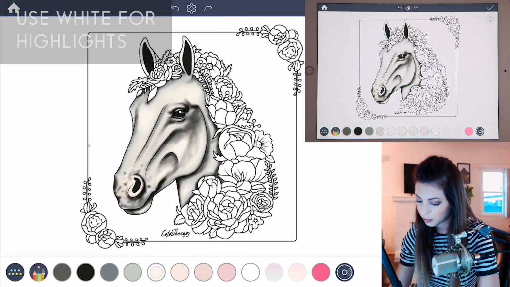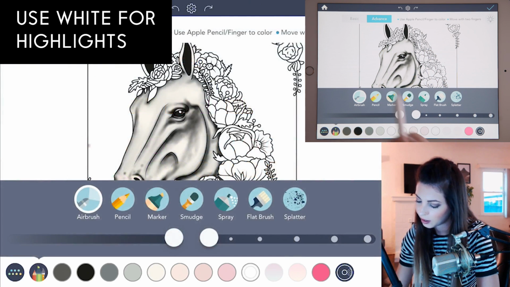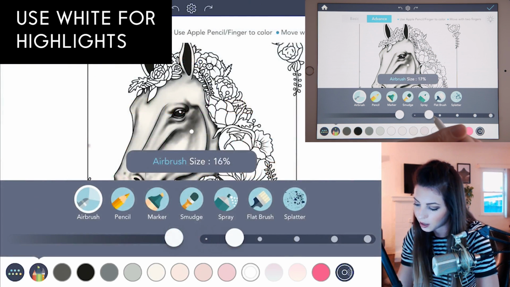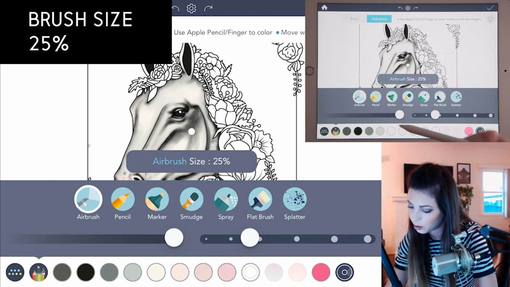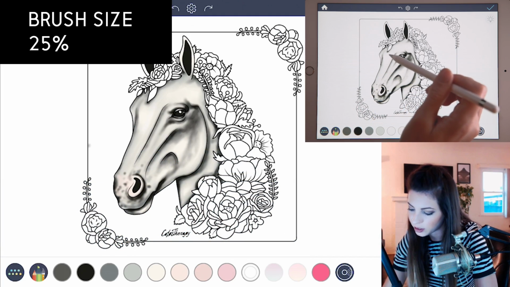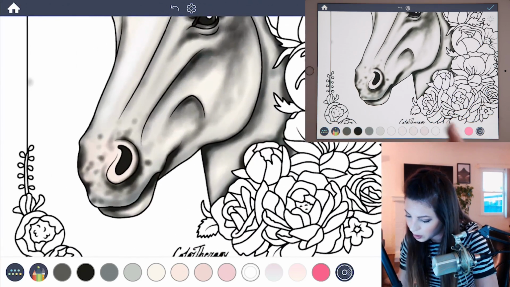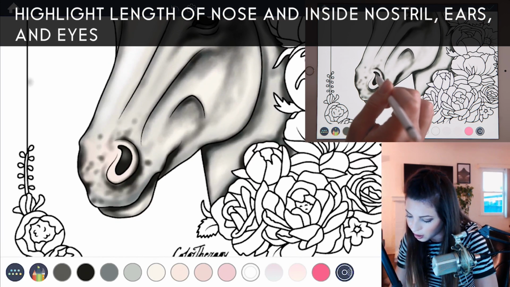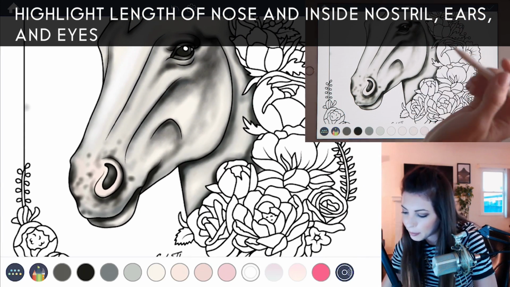And then to finish it up, choose a bright white color for the highlights. And I would raise the size to about 25 and leave it at 100% opacity. And I'm going to add my highlight along the length of the nose. And I'm going to zoom in to the nostril, and you need to add a little bit of highlight inside there so it's not just plain flat black.